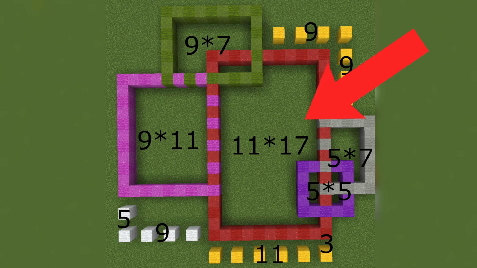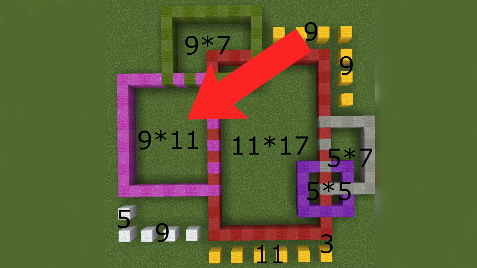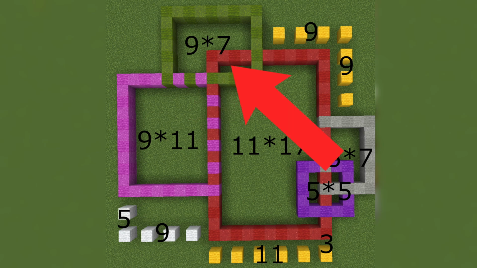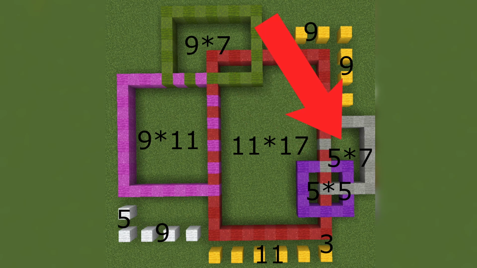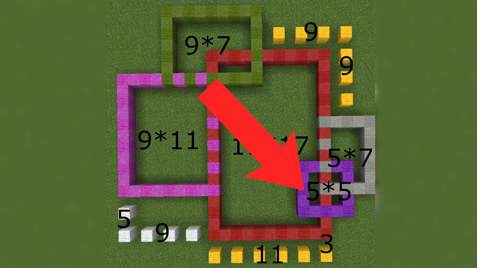The red one is a 11 by 17, so that's the section we were looking at in the last clip. The magenta one is a 9 by 11, very similar to the other one, except it's facing the opposite direction. The green one is a 7 by 9. The grey one is a 5 by 7, and the final main square is the purple one, which is a 5 by 5, and that's going to be a tower.